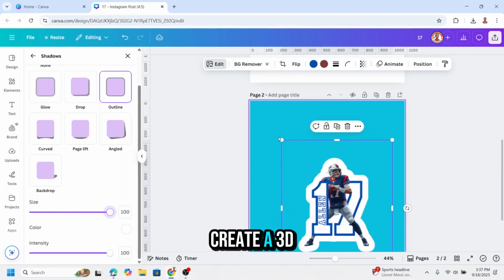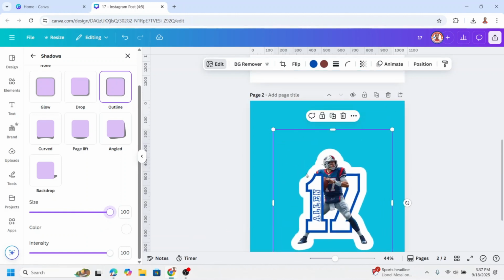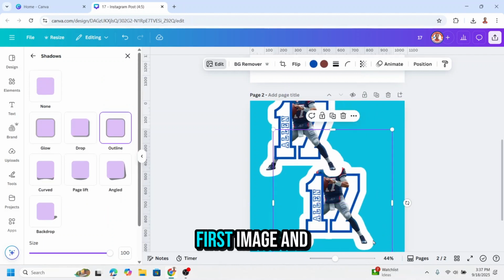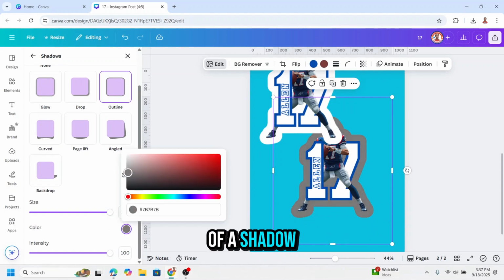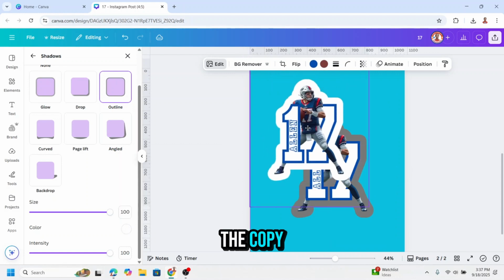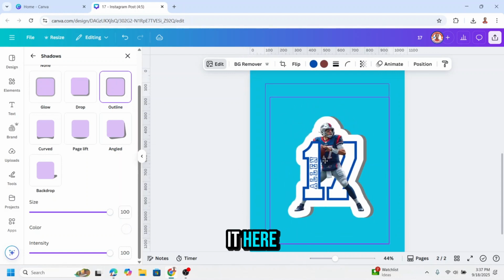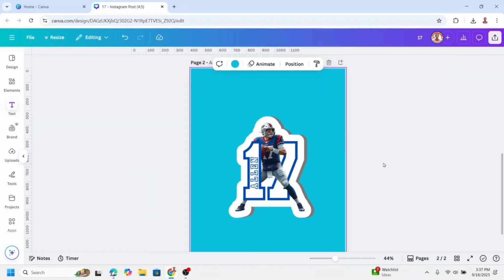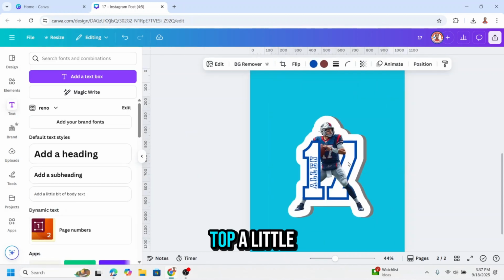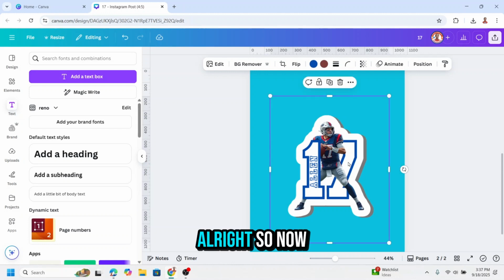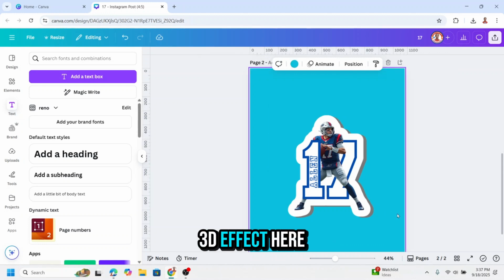And then to create a 3D effect, I will duplicate it and select the first image and change the color to the color of a shadow like this gray. And then back to the copy, the duplicate I mean, and move it here. And then use your arrow button. I will move it to the top a little. Alright, so now we have the 3D effect here.